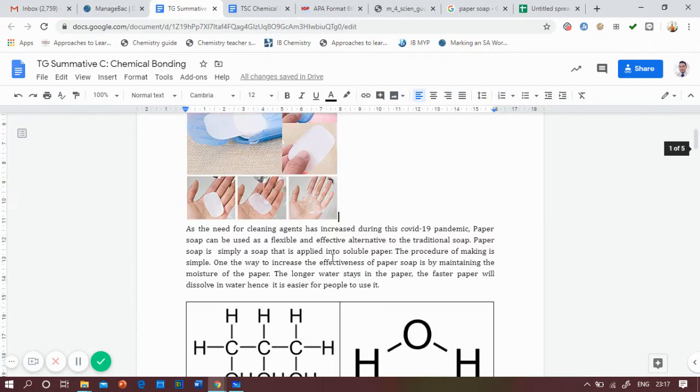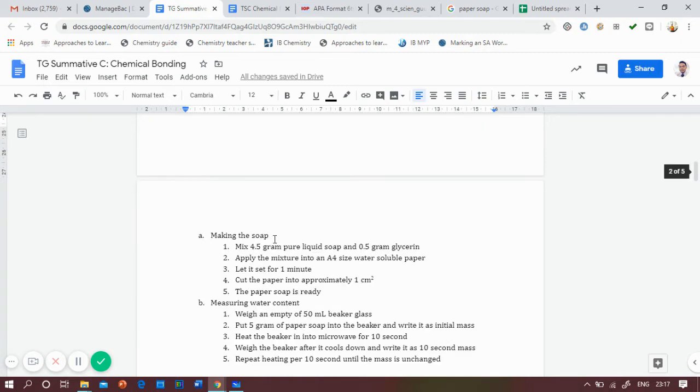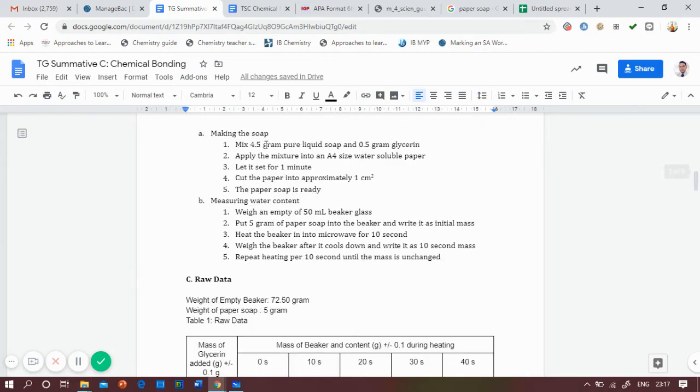So the procedure in here says that the person making the soap first mixes 4.5 gram of pure liquid soap with 0.5 gram of glycerin. So this is the addition of glycerin, and after it's ready, it's going to be applied to the paper. So just apply it to the paper, wait 1 minute, and then cut it into a 1 centimeter cube.